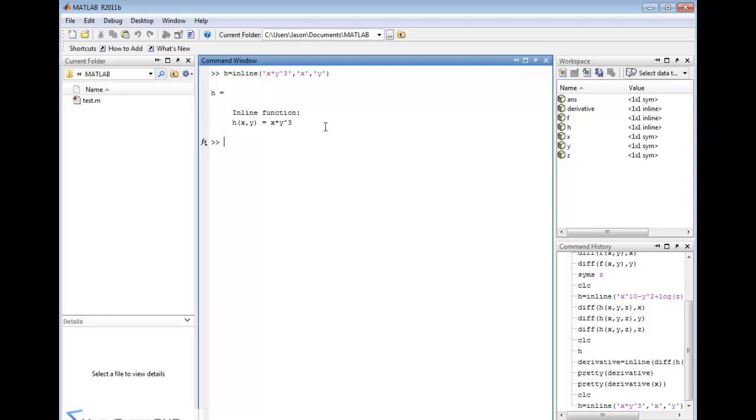Now we want to calculate the derivative. Now we know we can pass this to the diff operator, the diff function, and get the value back. But we want to define a function so that when we get our answer, we can plug numbers into it, right? So let's go ahead and calculate the derivative.